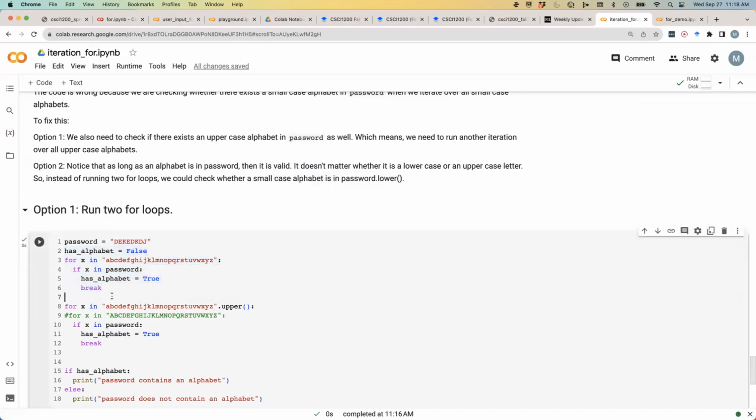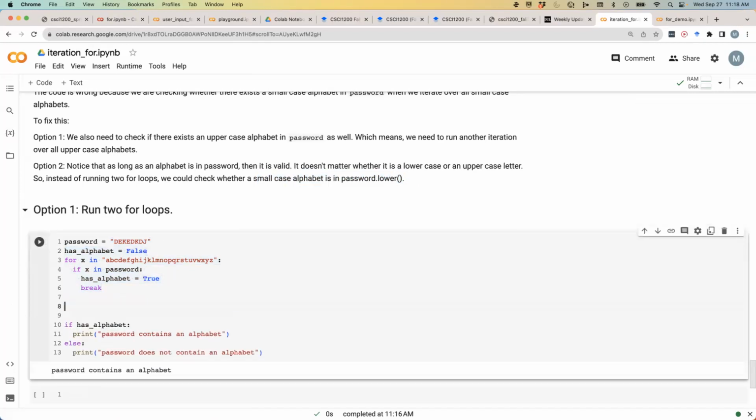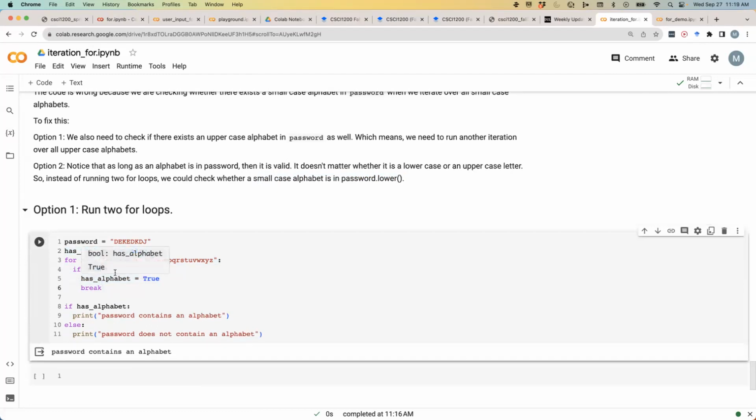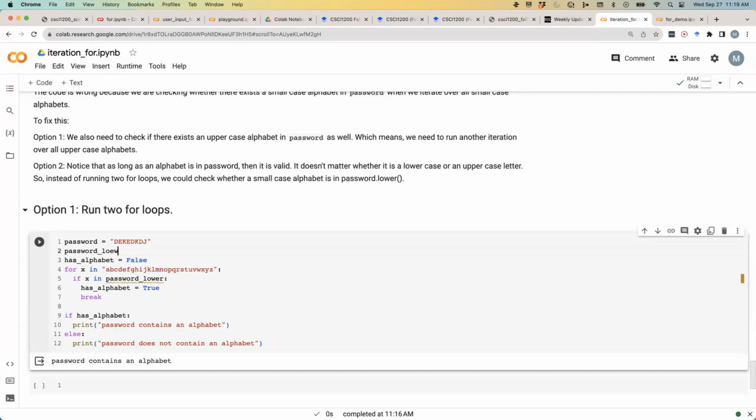Okay, so here's what I'm gonna do. I don't want to use 2 for loops, so I just use 1 for loop. And I run through all the small case alphabets. I check whether X is in password lower. So what is password lower? Password lower is equal to password dot lower. That means it creates a new password, a copy of the string with the same value as password here, but everything changed to lowercase.